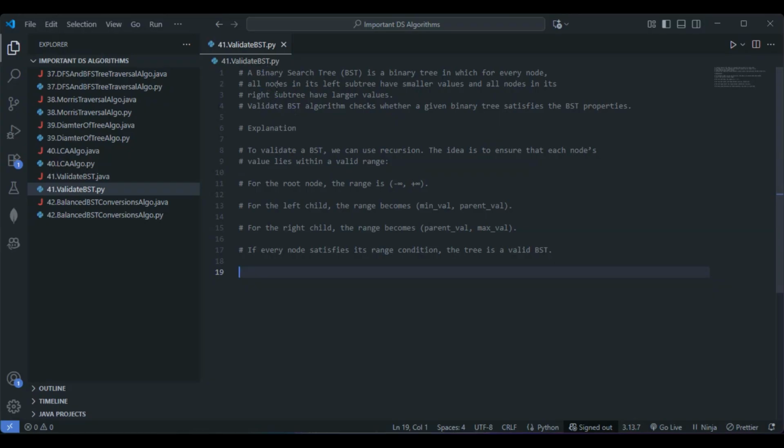So what does the definition say here? A binary search tree, also known as BST, is a binary tree in which for every node all the nodes in its left subtree have smaller values and all the nodes in its right subtree have larger values. So we have to validate binary search tree, an algorithm that checks whether a given binary tree satisfies the binary search tree properties or not.